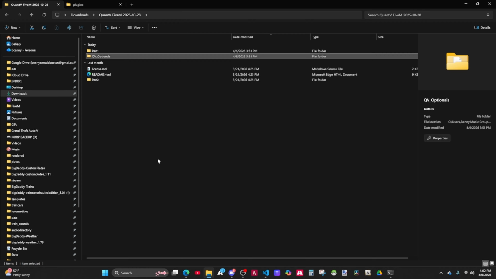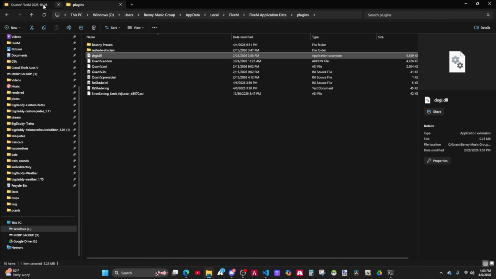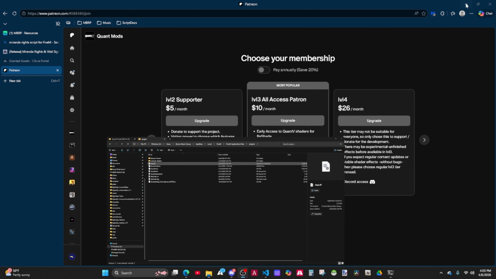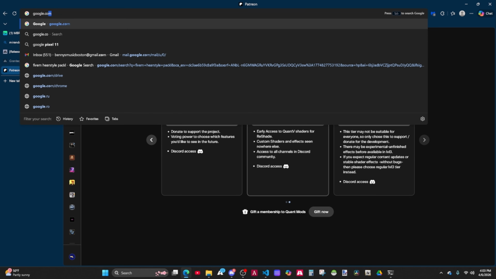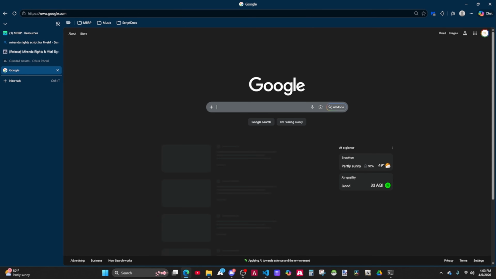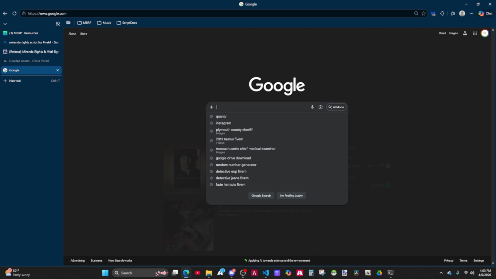Now, this step right here is how to set up your QuantV, okay? Now, there is one more thing we need to do. We need to install ReShade, okay? So we don't need the QuantV folder anymore, right? So we're gonna minimize this, and we're gonna go to Google. I'm gonna put these links in the description as well, okay?